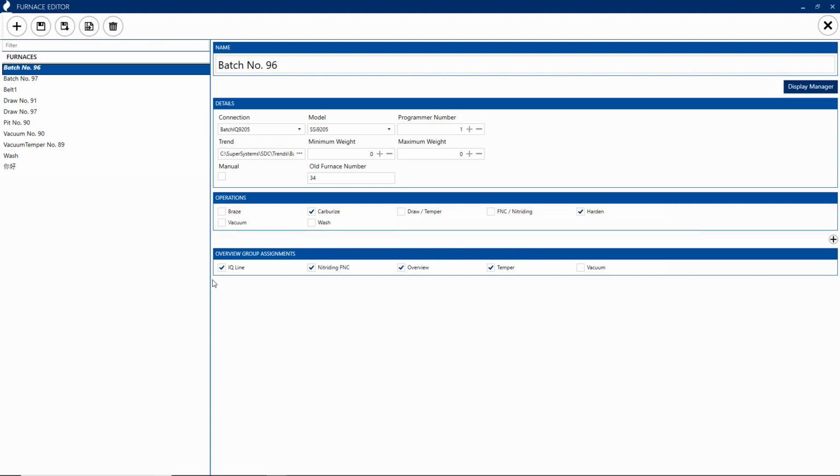For each furnace, I can define how it's viewed on that front and overview screen. So the IQ line might be on the overview as well as the IQ department, as an example there. And you get to define really the user experience using this information in the furnace editor.